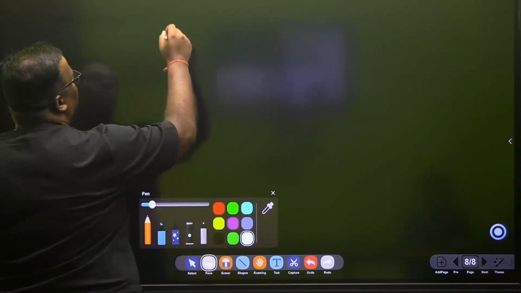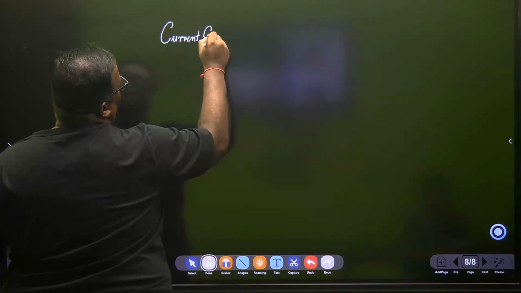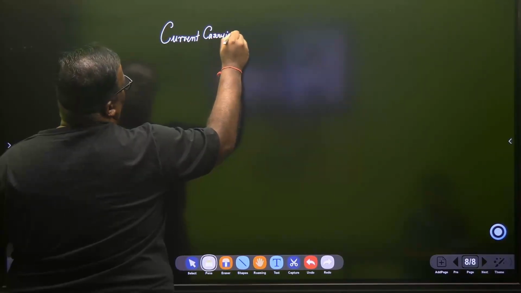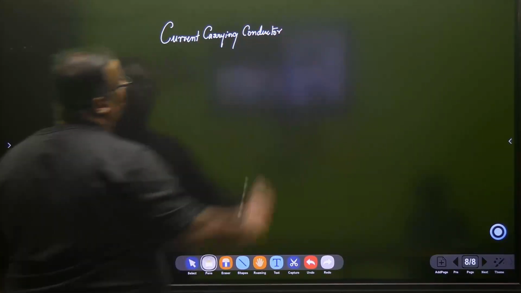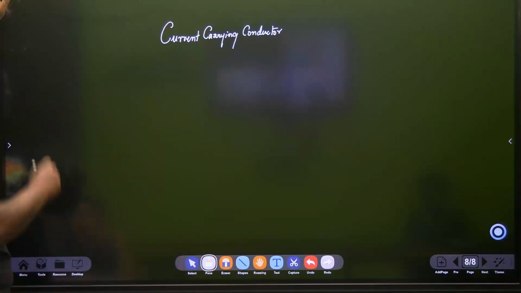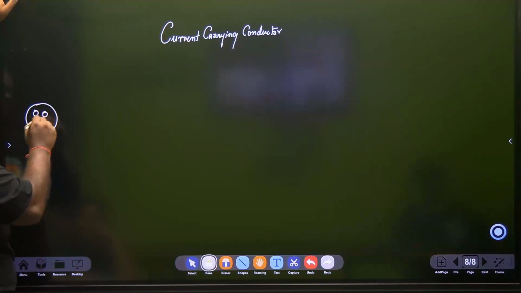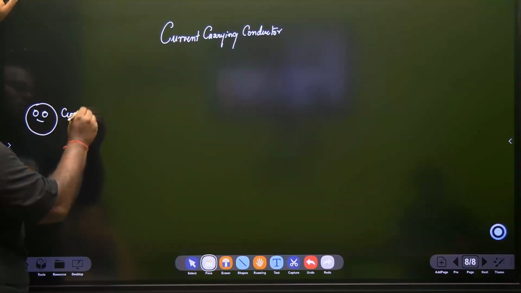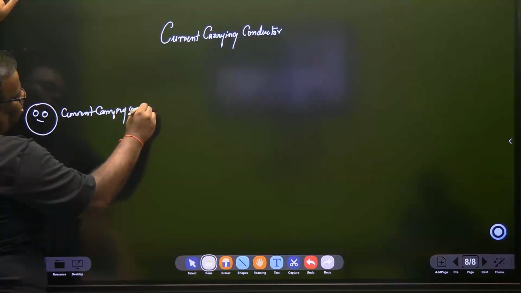Next topic, I will not write the topic heading straight away. Okay. Current carrying conductor. Current carrying conductor. Try to understand, because if I write the heading, it will confuse you. We will decode the heading easily. So this is me. What did you hear as the words? Current carrying conductor. Current carrying conductor. What comes to your mind?